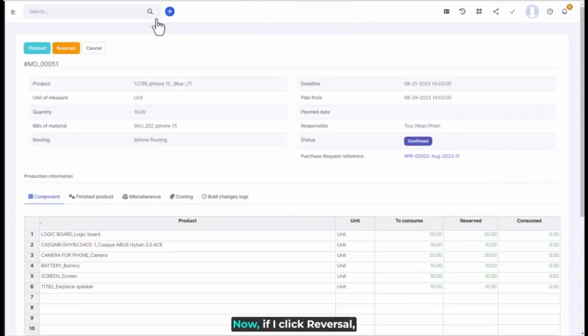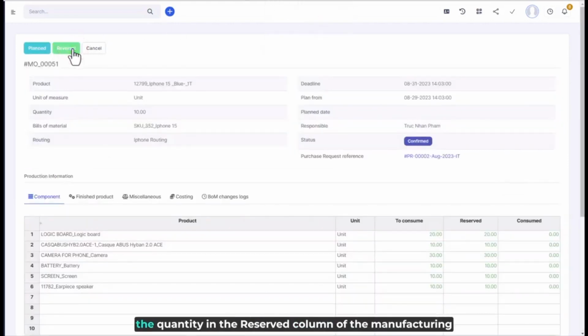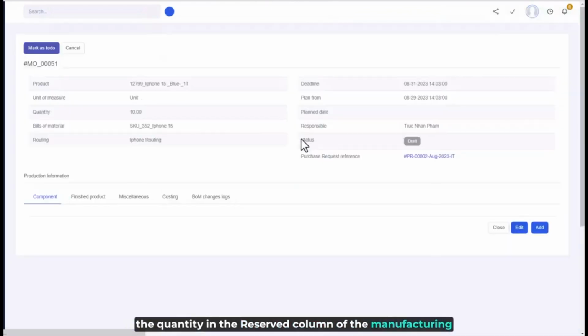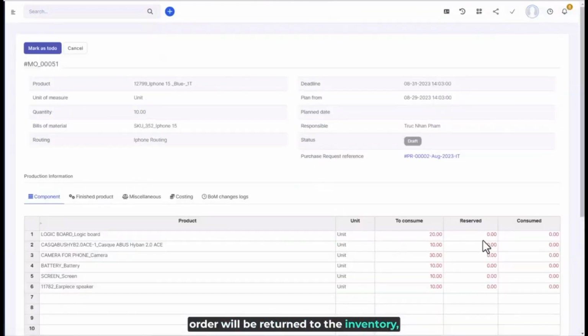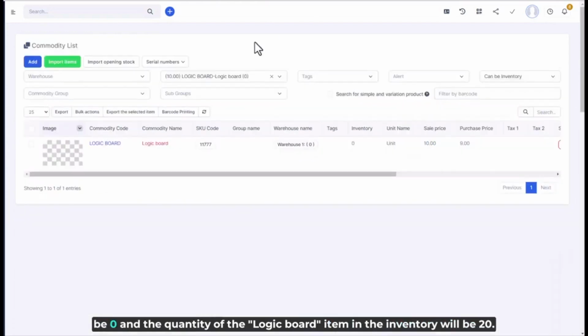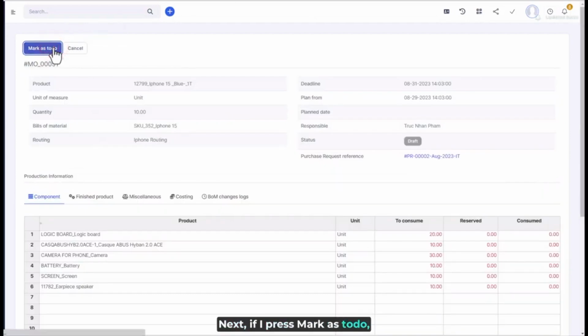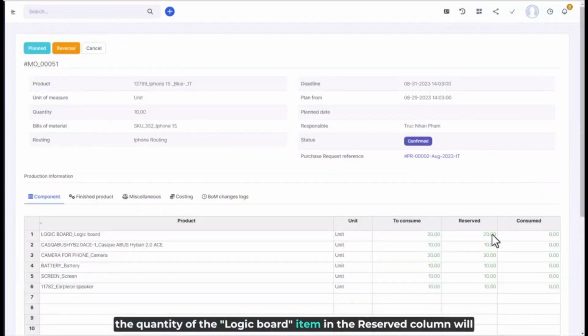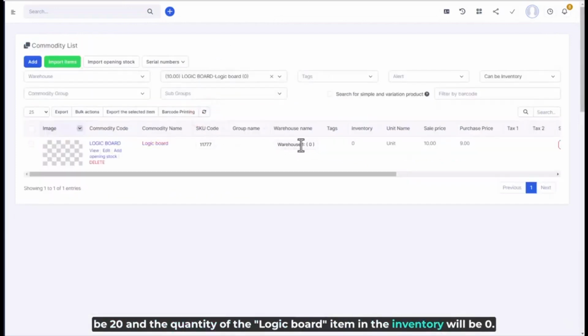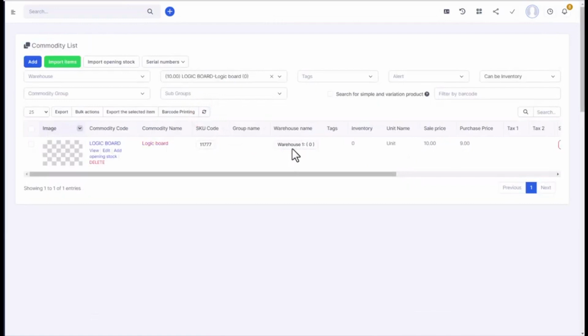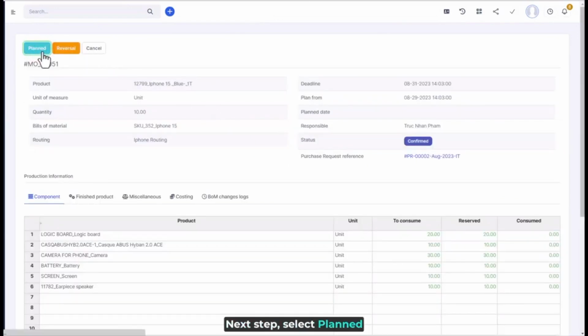0. Now, if I click Reversal, the quantity in the reserved column of the manufacturing order will be returned to the inventory. The quantity of the logic board item in the reserved column will be 0 and the quantity of the logic board item in the inventory will be 20. Next, if I press Mark as Todo, the quantity of the logic board item in the reserved column will be 20 and the quantity of the logic board item in the inventory will be 0. Next step, select Planned.